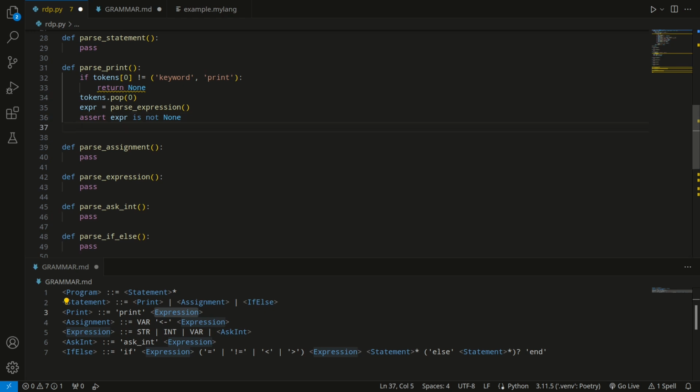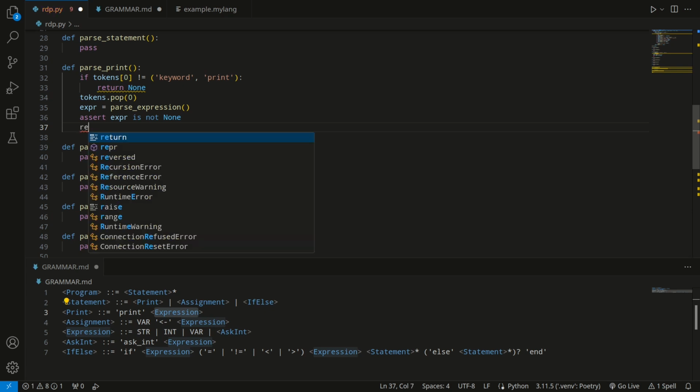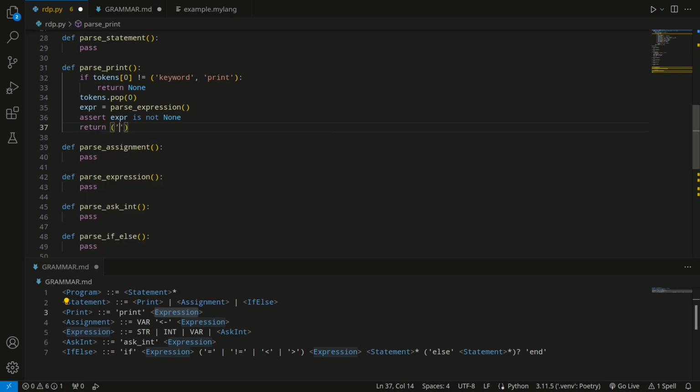Now we have everything we need. So we know it's a print, and we now have a node for the expression. So we can now return a new node. It's a node of the type print, and as data it just has the expression node. And the expression node can be all kinds of things, right? We get to expression later, but it can be any of these terminal tokens, so lexical tokens, or it can be the ask int node.